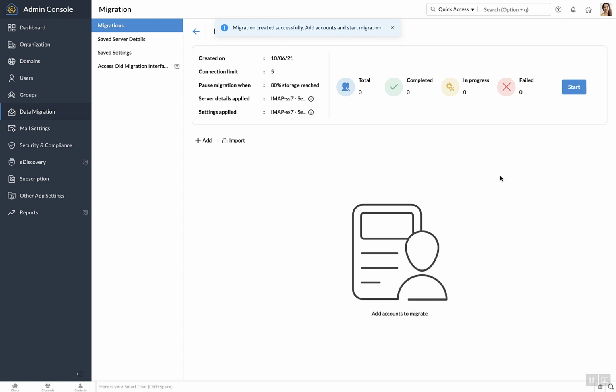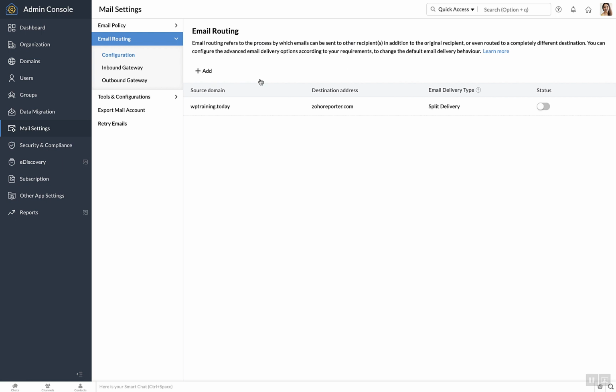Performing migration at Zoho Mail is a fairly easy and simple process to start with. You just have a few nuances that you can understand with the help of our help documentation. Now that you have all the data and the accounts ready to use, it's time to talk about email routing.